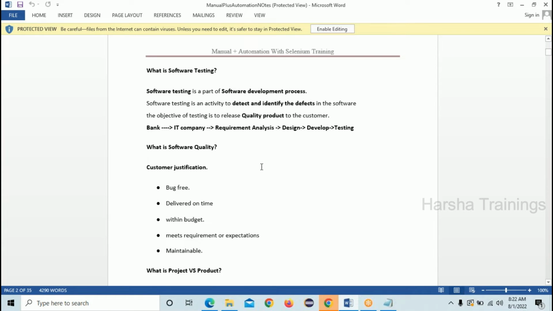In the demo session, I already explained what is meant by software development life cycle. Can anyone tell what is meant by software development life cycle, or what are the phases available in the SDLC? The stages are requirement analysis, design, implementation, which is development, testing, deployment, and maintenance. These are the phases.